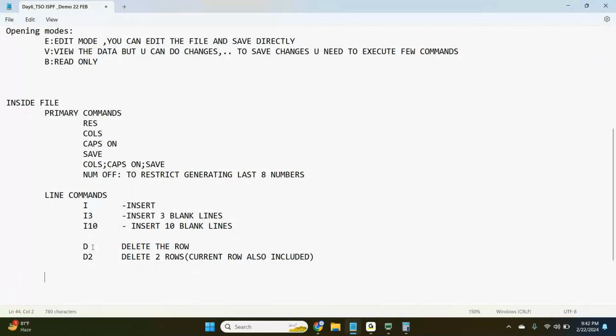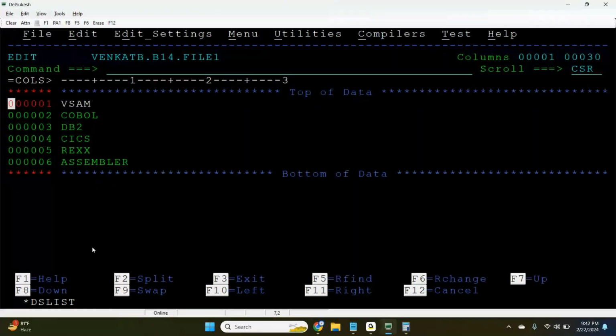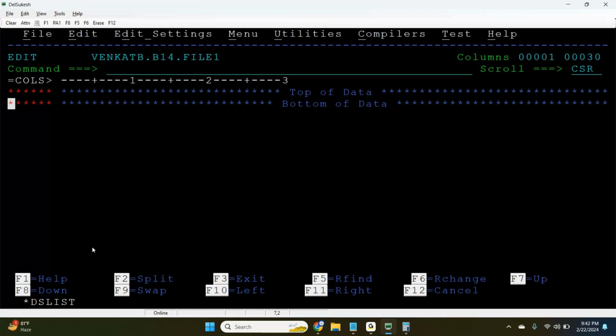Next, DD. This is called block delete. What is block delete? Type from where to where. I want to start from here and delete till here. So from the first row till the last row, I want to delete, DD.